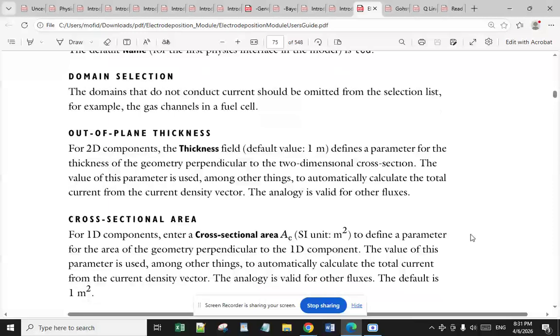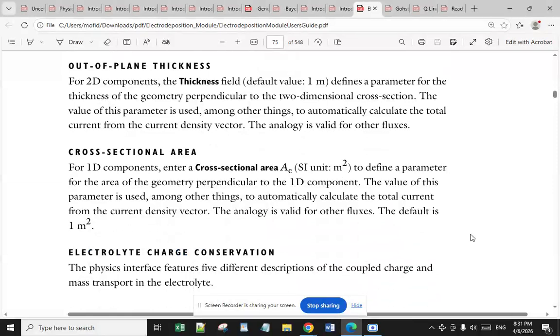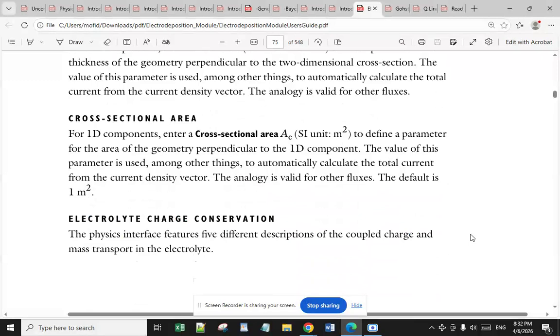Now I want to go to the domain selection. The domains that don't conduct current should be omitted from the selection list, for example, the gas channels in a fuel cell. Out of plane thickness: for two dimensions components, the thickness field default value is 1 meter, defined as a parameter for the thickness of the geometry perpendicular to the two-dimensional cross-section. The value of this parameter is used, among other things, to automatically calculate the total current from the current density vector. The analogy is valid for other fluxes.